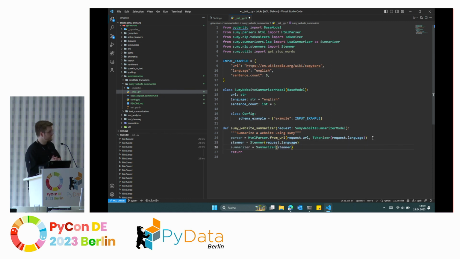Then we actually instantiate our summarizer and pass the stemmer to it. We also remove stop words, because how Sumi works under the hood, it's also counting how many stop words, for example, there are. It's a little bit more than that, but it's not super complicated. But we also need to remove the stop words of the language that we want to summarize. Yeah, then the summarizer gets our document.